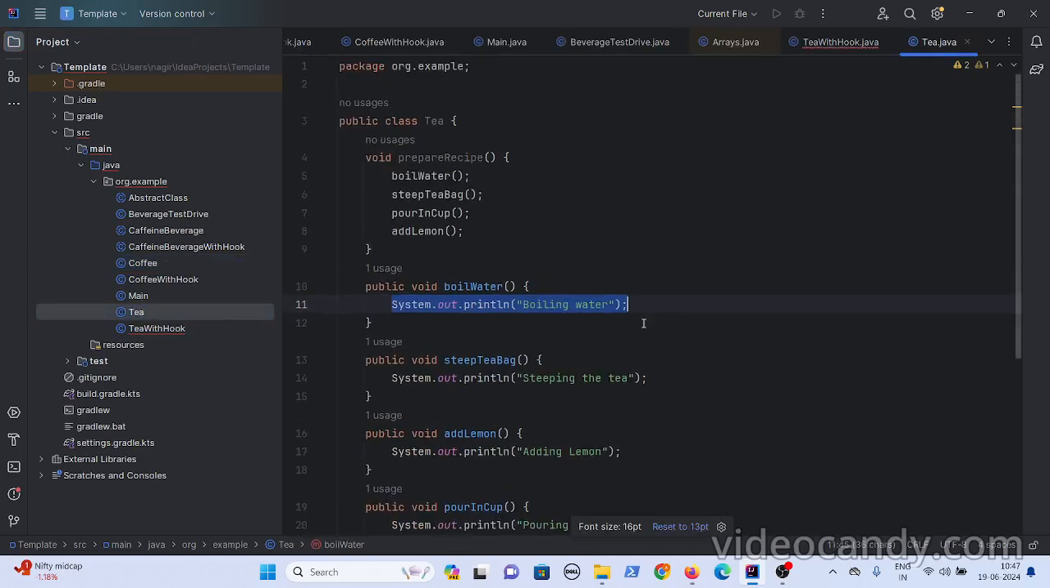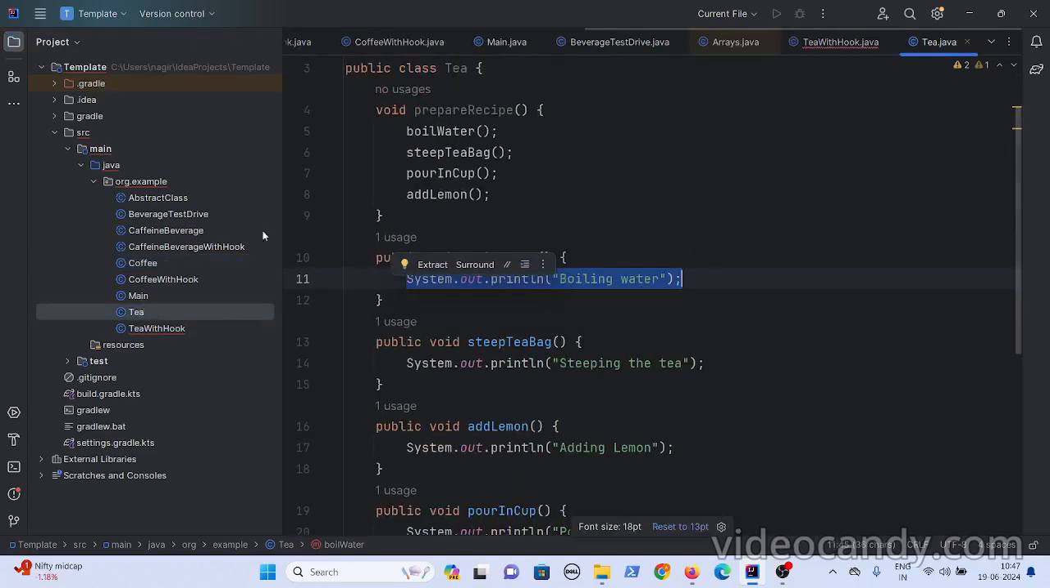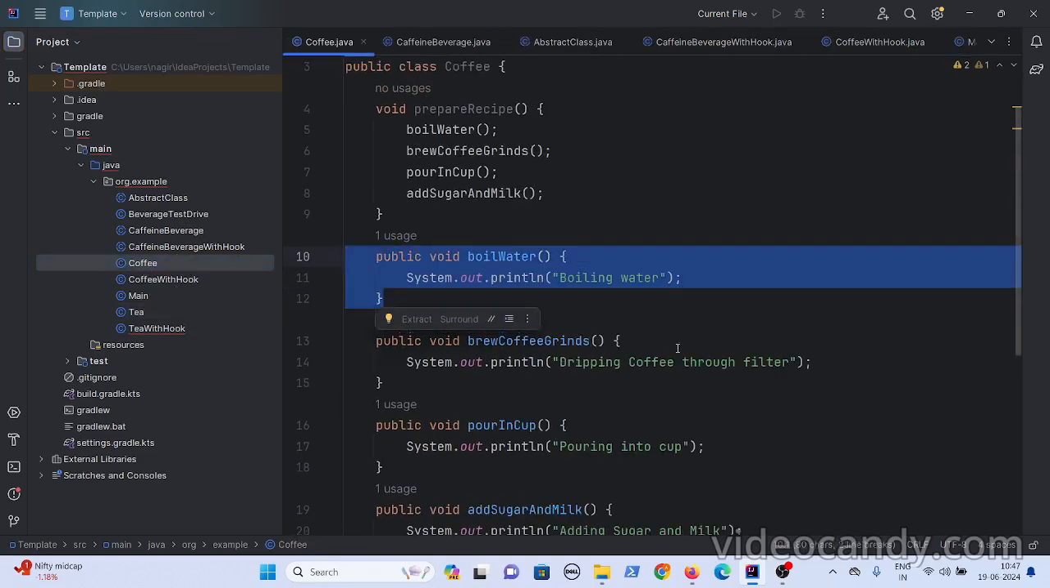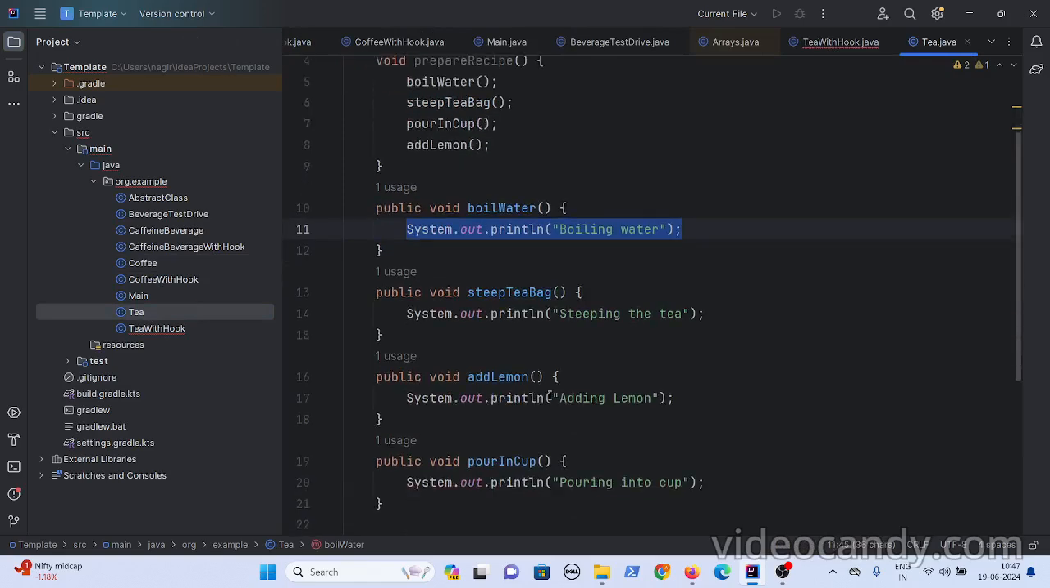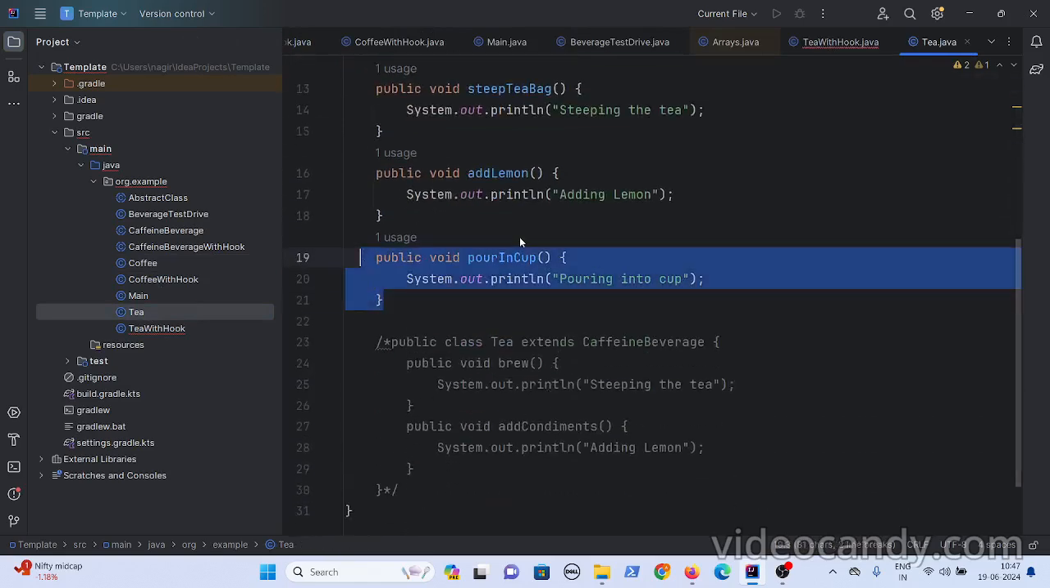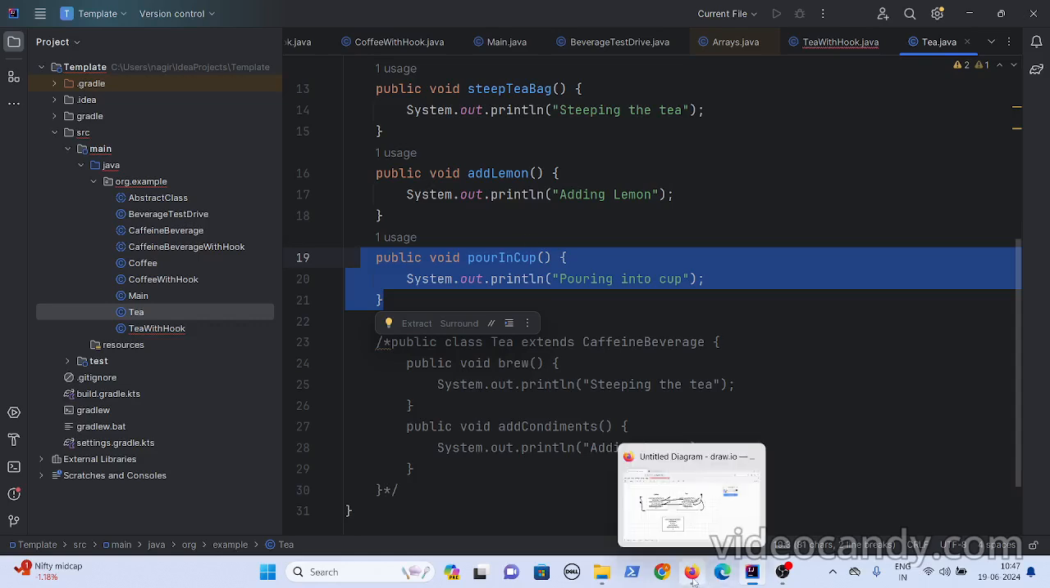If you go to tea, you have this boil water implementation, okay, and at the same time you have this pour in cup also. You have the pour in cup method in the coffee, and you have it in the tea as well. So these methods have the same implementation, right? But these are duplicated. And you should never duplicate your code, right?